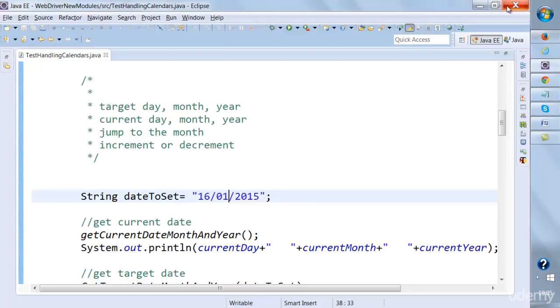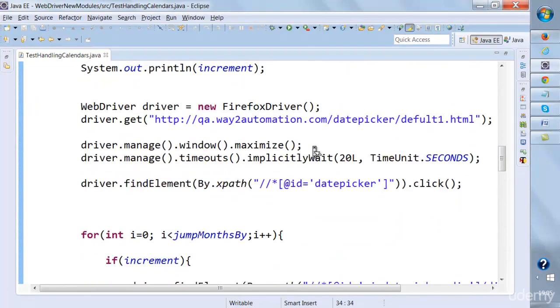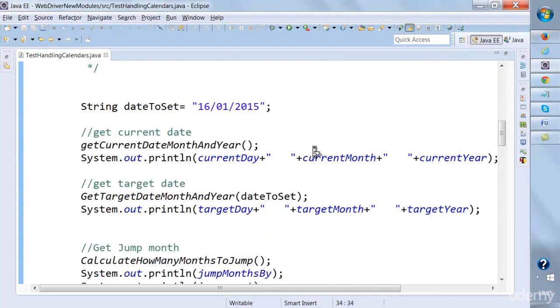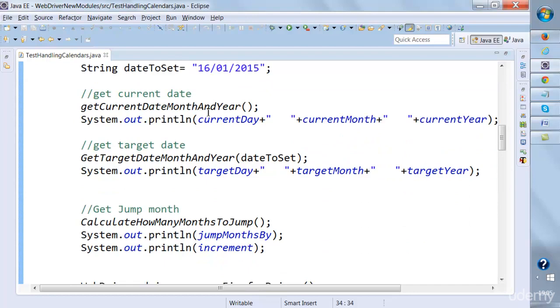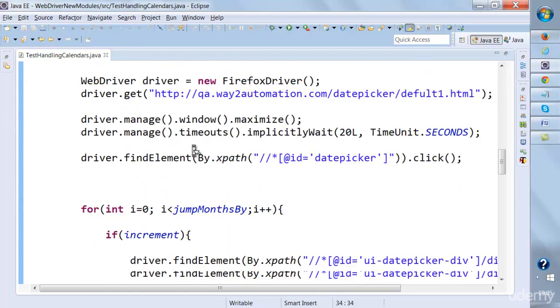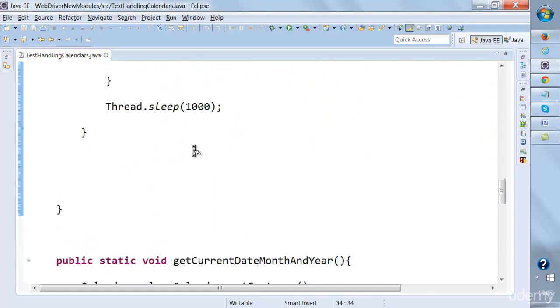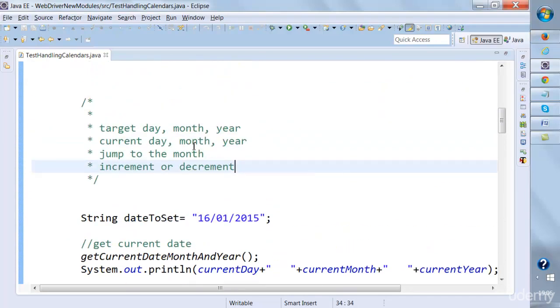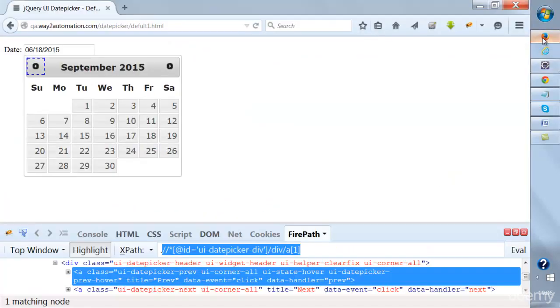Whatever we have designed so far, calculating the month based on the current time and the target date, it actually worked. So far, the code that we have written is working fine, and the next thing that we need to do is to specify the target date and click on that particular date.